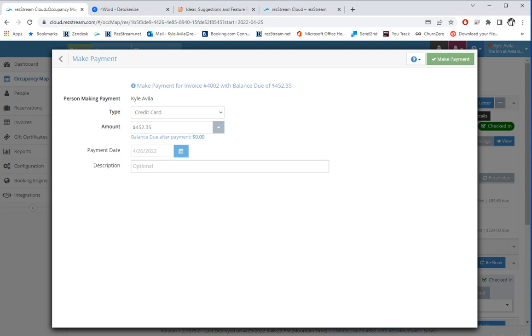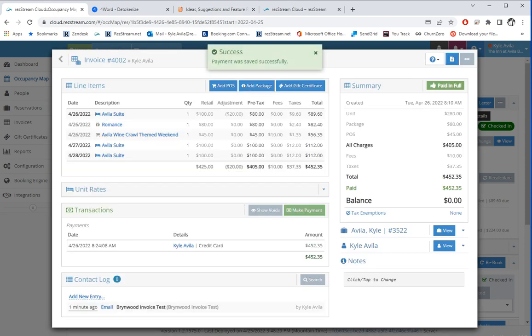If you're not set up with Shift 4 and you're just posting payments, you can always backdate those. And then description, let's say they're paying by check and you want to add the check number, you can just type that in here. Once everything looks good, just click save or make payment at the top, which will save it. And it'll post that payment down below.